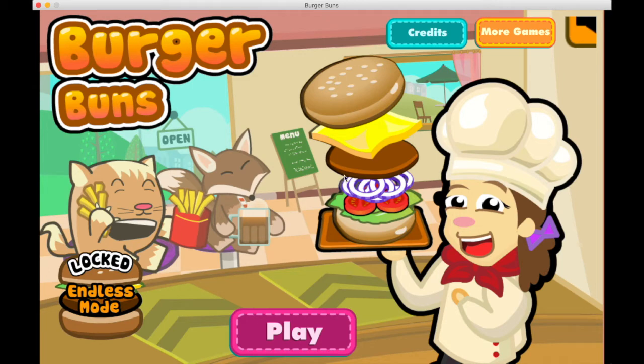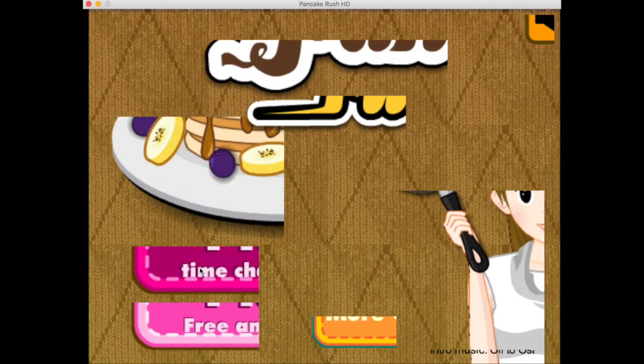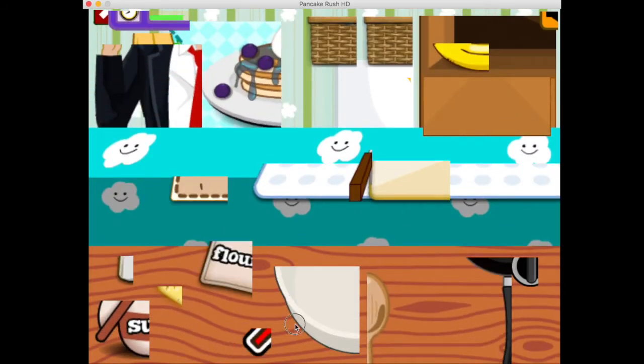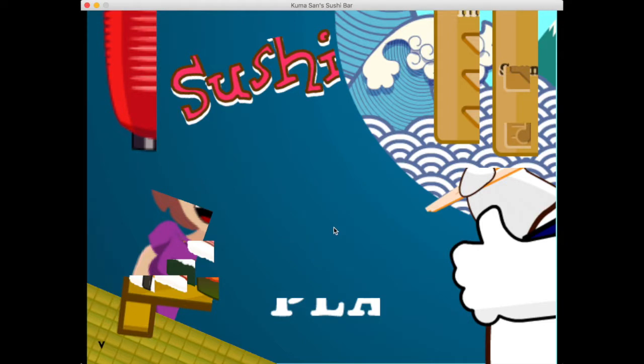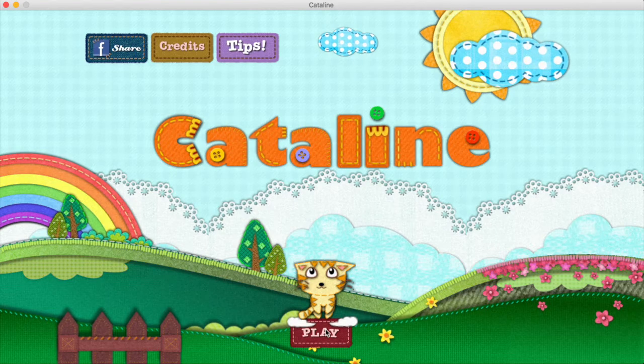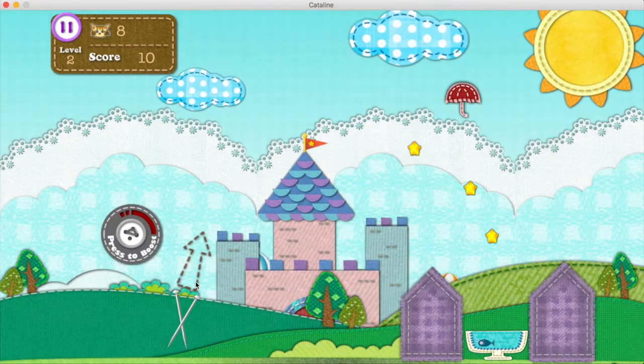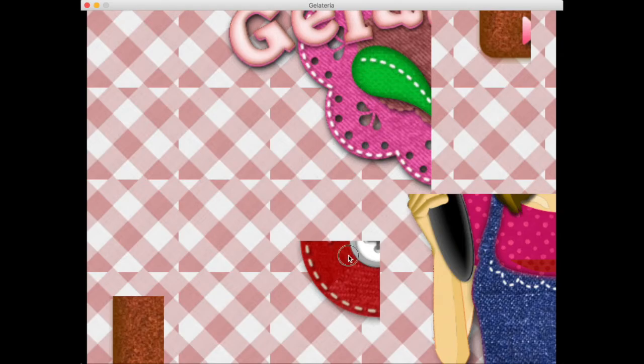Today, I'm going to modify a macOS game called Burger Buns from the Mac App Store. This game is a time management restaurant game in a series of games by Afzani Zahari. This includes Pancake Rush, Kuma-san Sushi Bar, Cataline, and Gelateria.